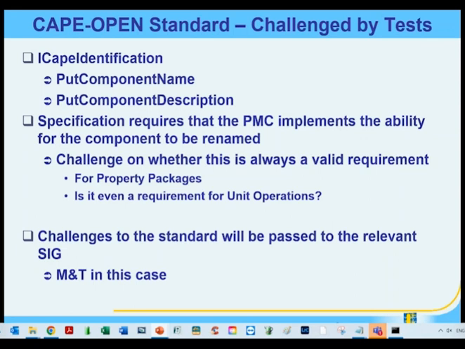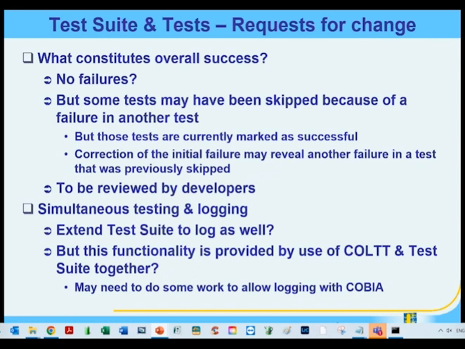So we're identifying things that need to be changed in vendor software. We're identifying things that may well need to be changed in the standard, the specification of the standard itself. And the third area is requests around the test suite and the tests themselves.